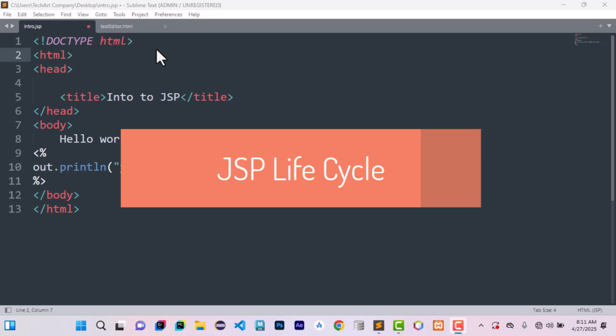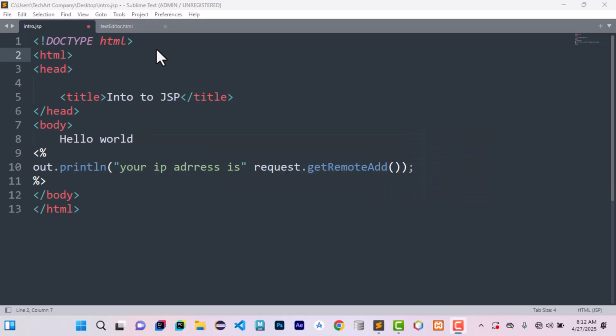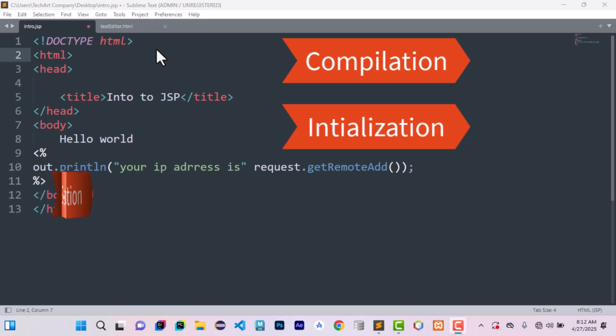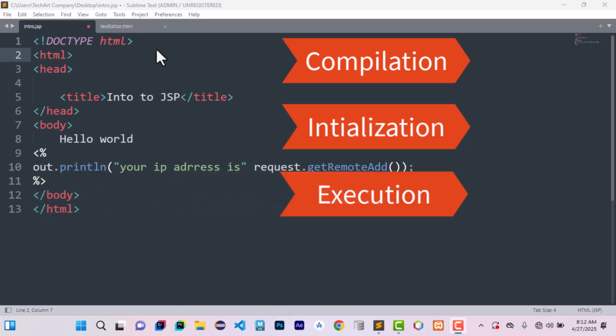So let's talk about the paths followed by a JSP. I have 4 of these paths, and the first one is compilation, the second one is initialization, the third one is execution, and the fourth one is cleanup. So it has to be compiled, initialized, and executed, and then once it's executed, let's clean this up and wait for the next request. The 4 major phases of the JSP lifecycle are very similar to the servlet lifecycle.